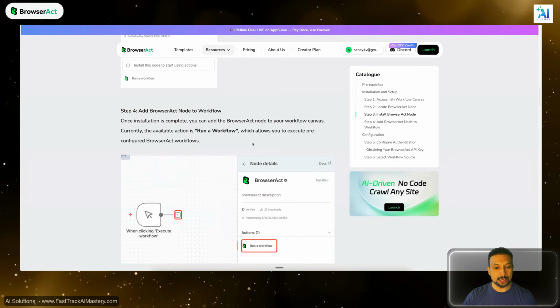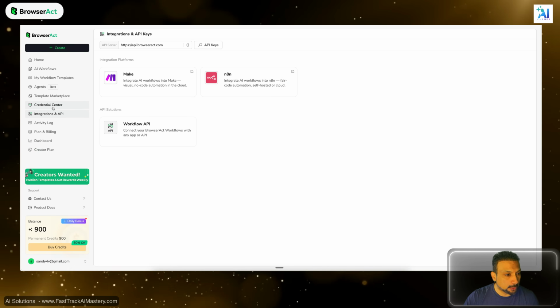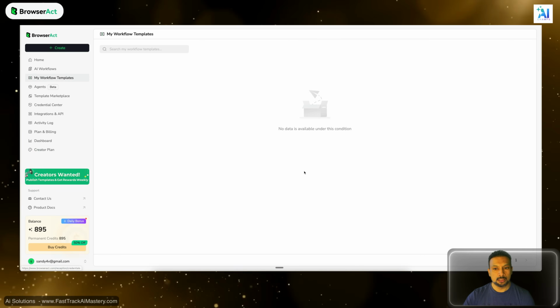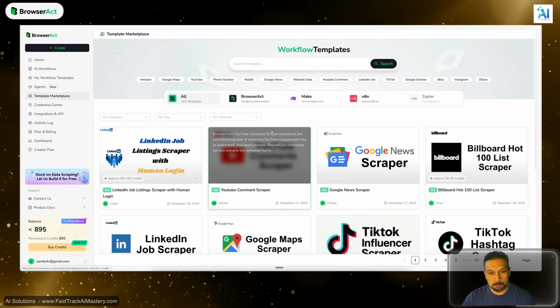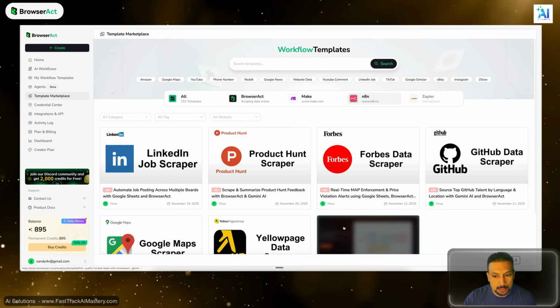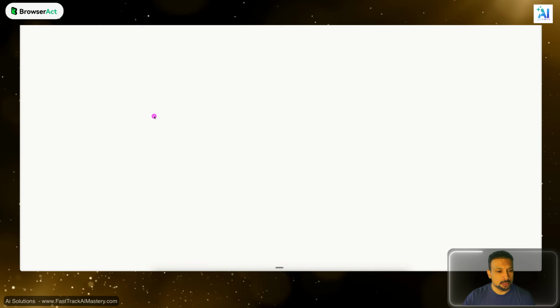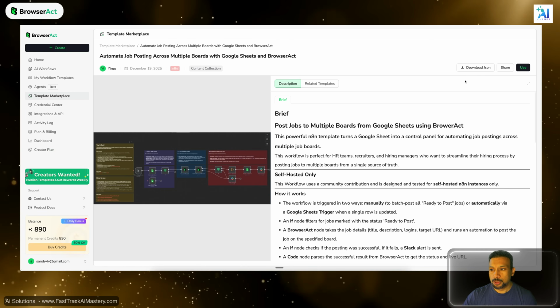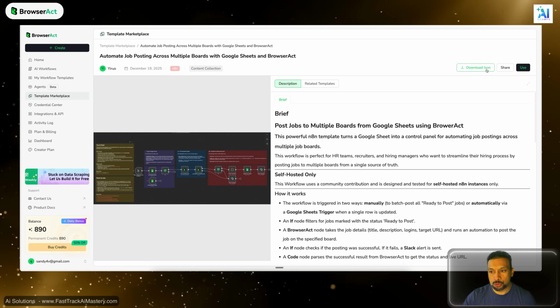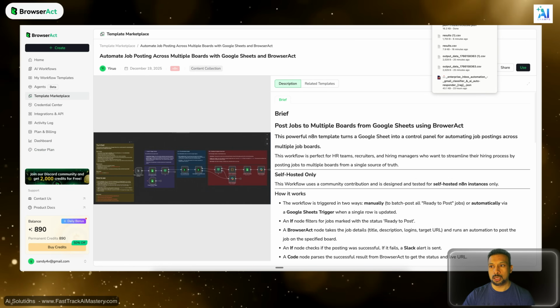It's telling you exactly what needs to be done, but I'll show you an example of how it needs to be done. So let's go back to the templates. In the templates marketplace, you'll see all the templates, Make, N8N. I'm going to click on N8N. For example, if I want to use this LinkedIn job scraper, I can click on it. You will get an option to download the JSON. If I click download the JSON, download it.